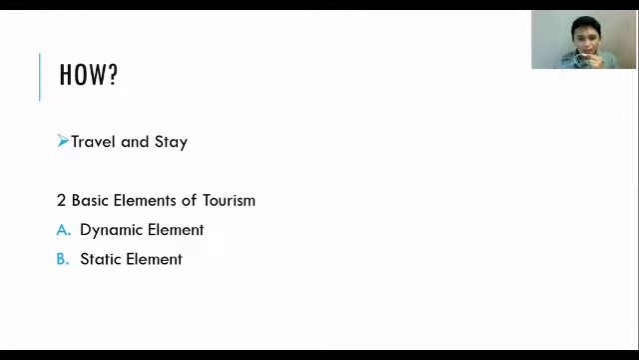That's dynamic element. And of course, when you talk about static, from the word itself, to stay static, okay, of course, after you visit the destination, you should stay or you should check in at any forms of accommodation na available doon sa destination, such as example, kung sa Japan meron doon mga capsule hotel, doon kayo magstay. Doon sa Tokyo, ang daming mga capsule hotel doon.